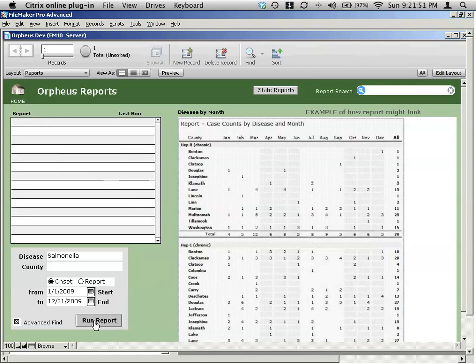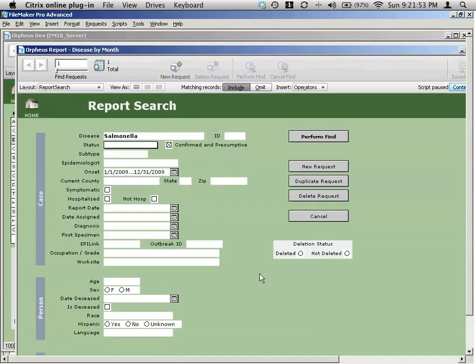I can also just run that again and do some further changes. So for example, now I'm not looking for 2009. I want to compare a couple of different quarters maybe, and see if Salmonella cases happen more in the first quarter of the year or later in the year. So I want to say, for example, 1/1/08 to 3/31/08. And that's my first record, which is the first 3 months of 2008.